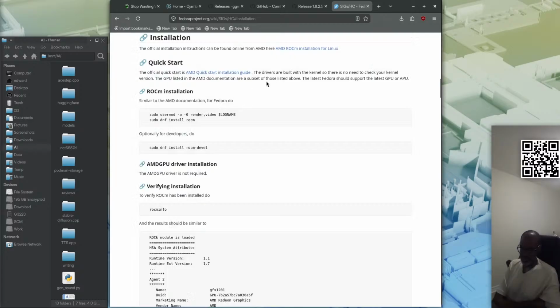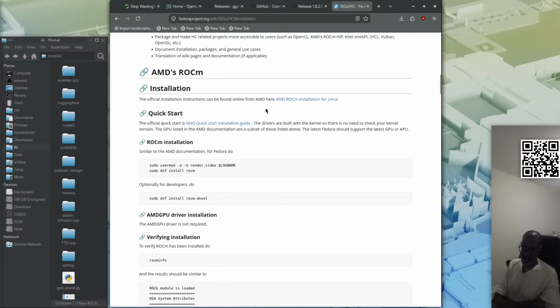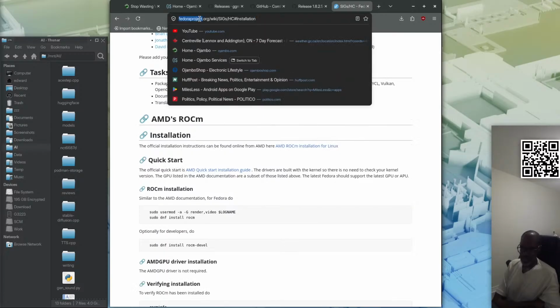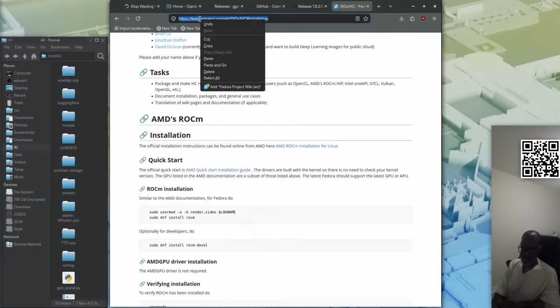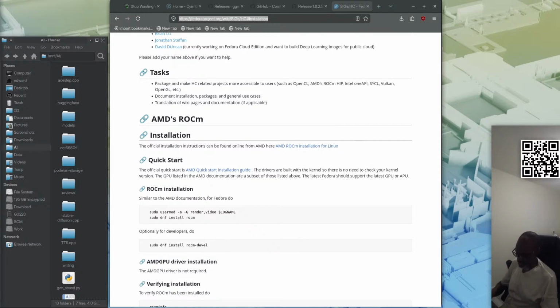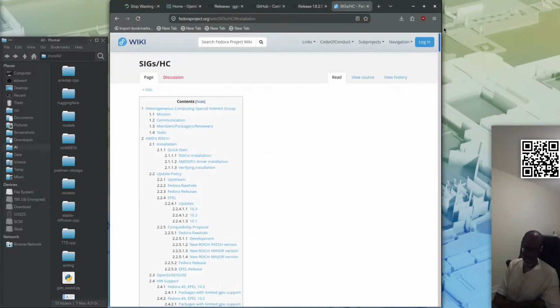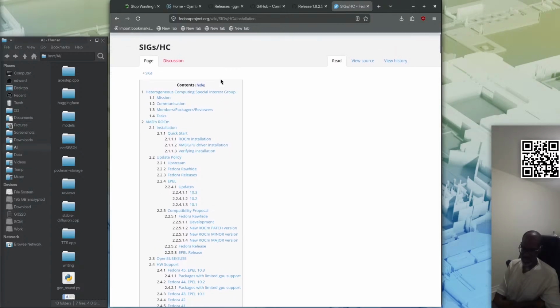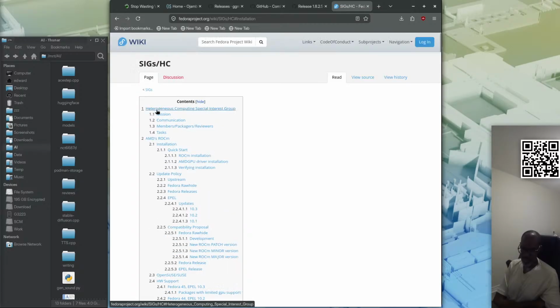I want to explain some stuff to you guys, so you can follow the instructions here. Actually, I should copy this link as well, because this will probably come in handy in the future. This is a page about Fedora's working group, the Heterogeneous Computing Special Interest Group. SIG stands for Special Interest Group. HC stands for Heterogeneous Computing.